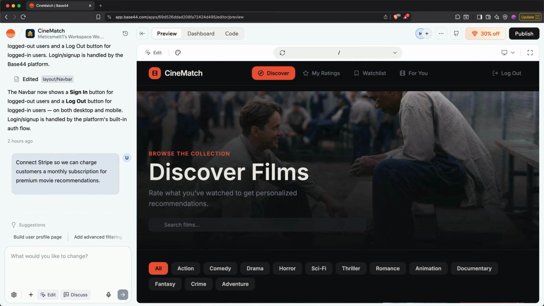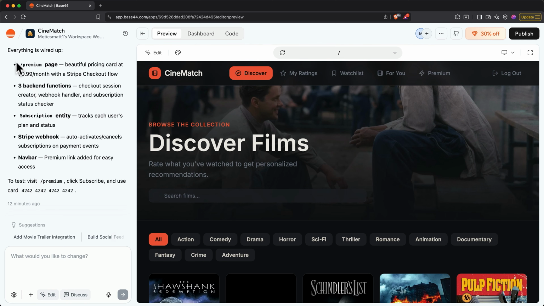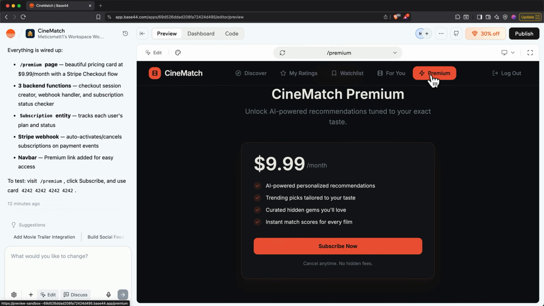We'll submit. It'll come back asking us to allow it to install Stripe or reject the request. Let's click Install Stripe. After a few minutes, it comes back and says everything is wired up. It created a premium page to show off the new premium subscription plan. It created a bunch of backend functions to manage the checkout and subscription and product. And it created all the technical stuff we need to manage the product and subscription. It also provided us with instructions for how to test that.